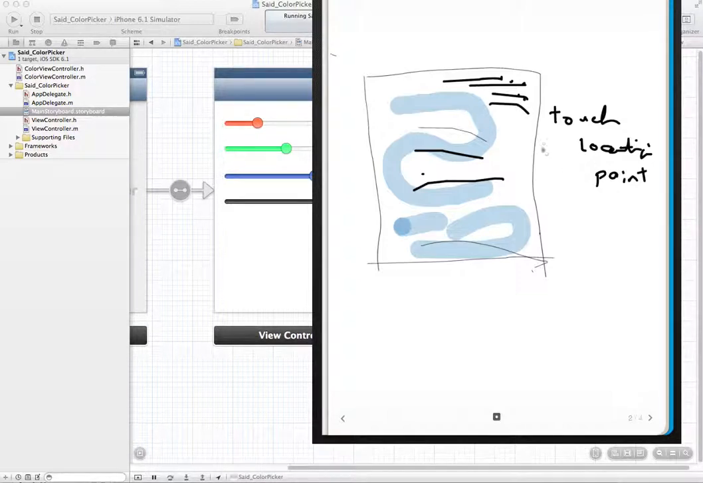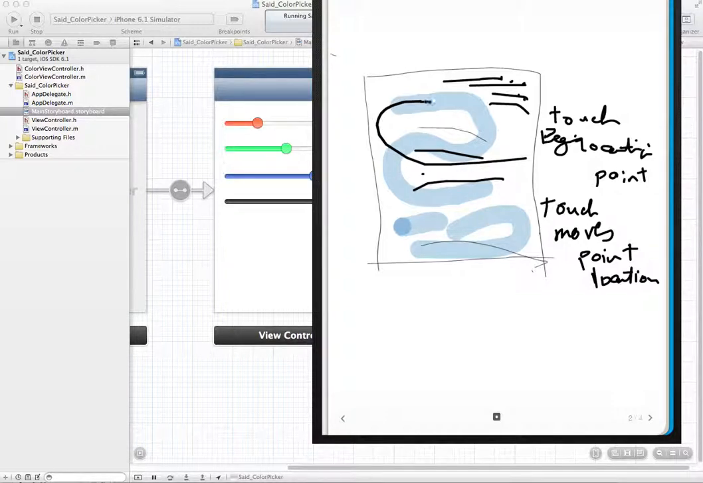So the touch begins, and then the touch moves. As the touch moves, I want to get the point or the location as it moves. And then as the touch moves, I want to display the line that traces the touch. So I want to repaint this view. I want this view to repaint itself every time the touch moves.